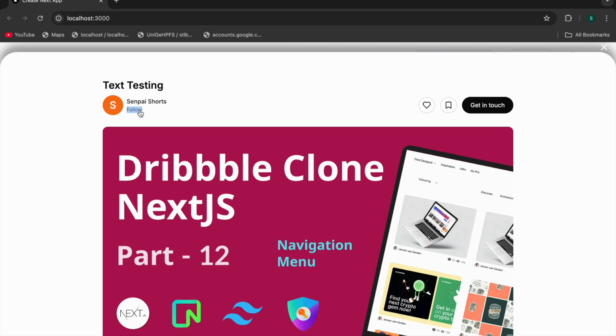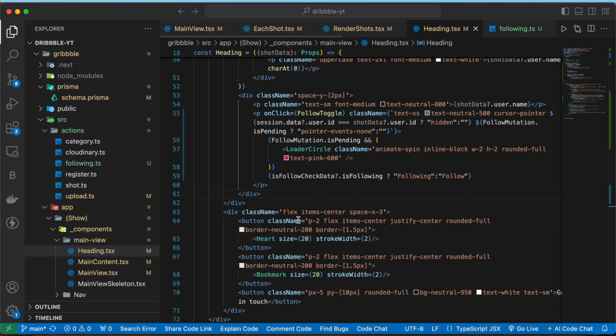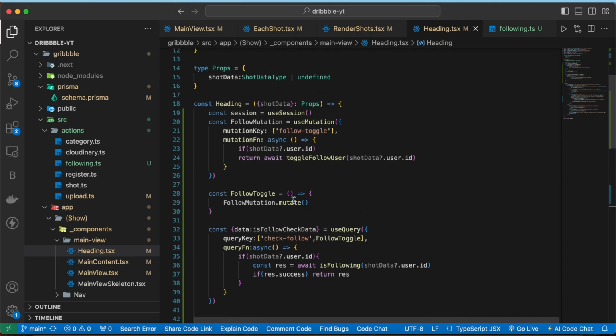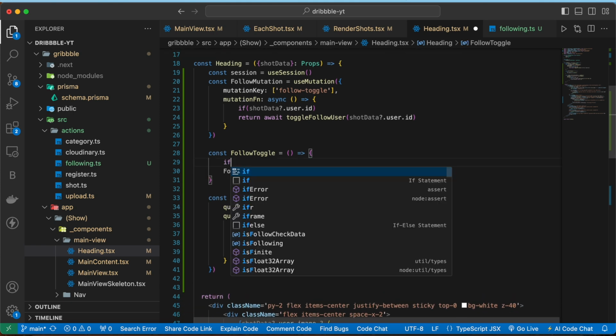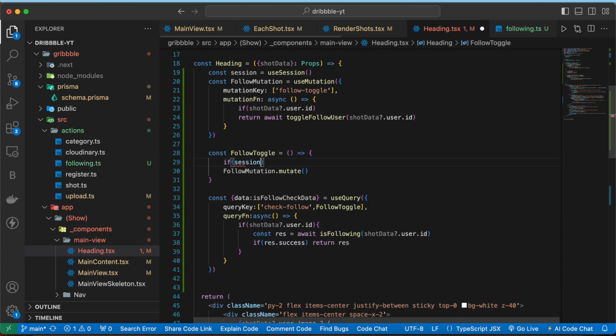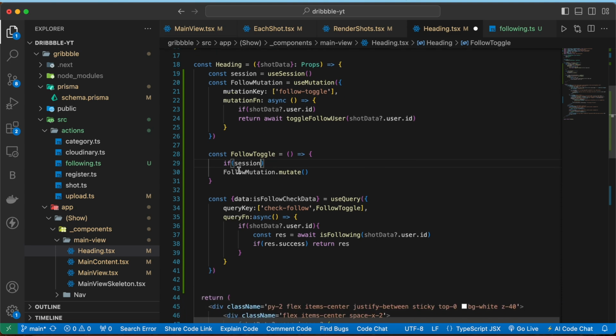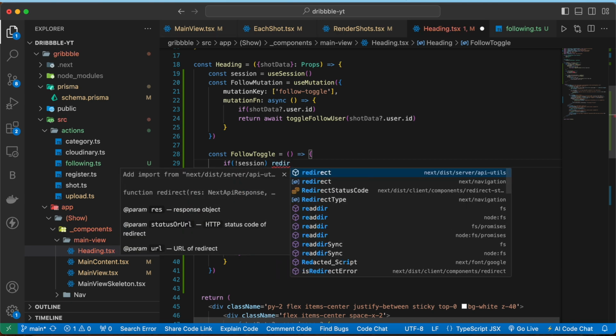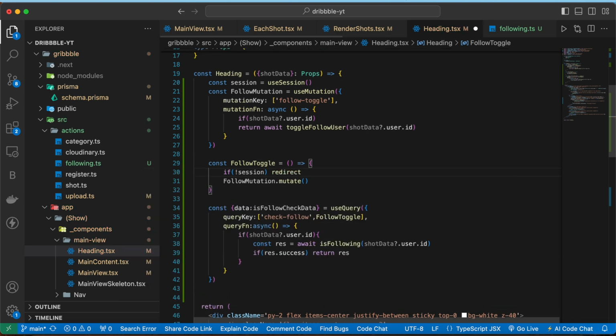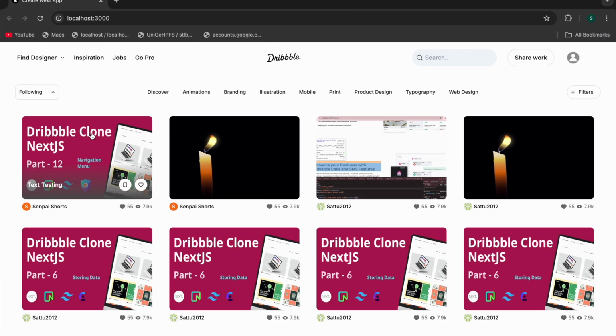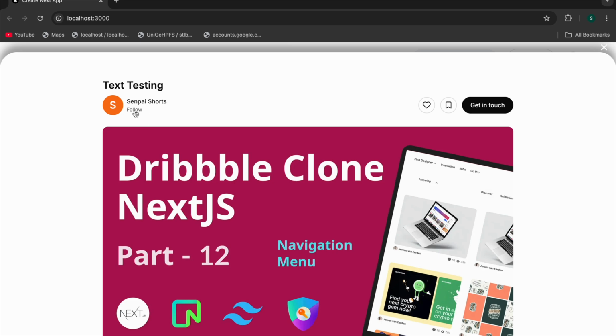As you can see, nothing happens because I'm not logged in. So we can add a checkpoint here. If the session, which we are getting from here, is not present, then we can redirect the user to the login page. Okay, now let's try.